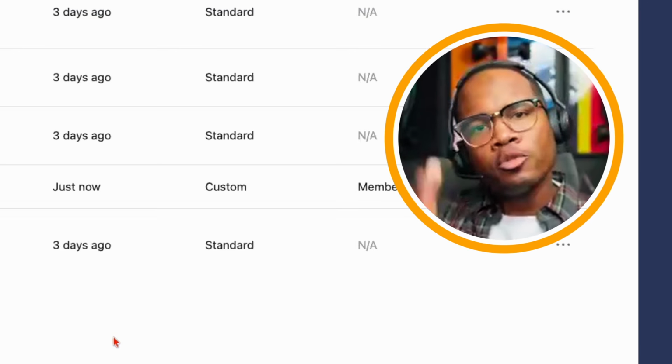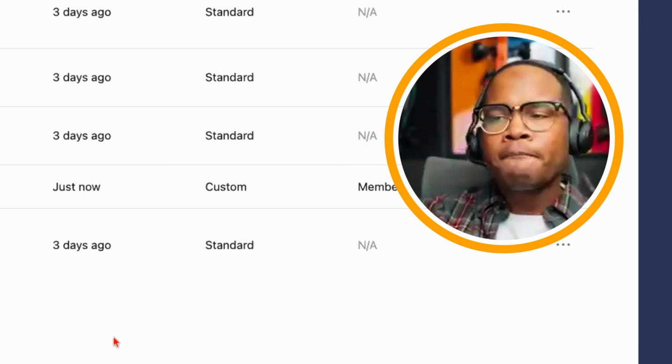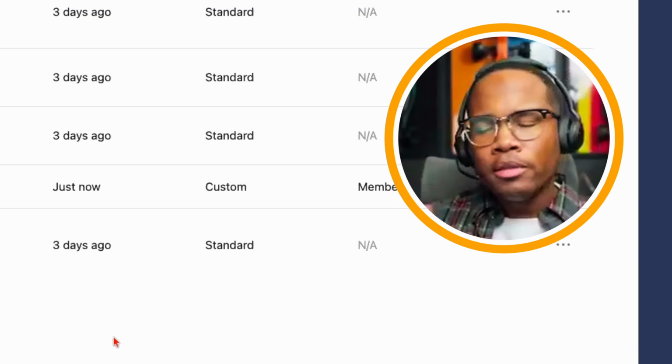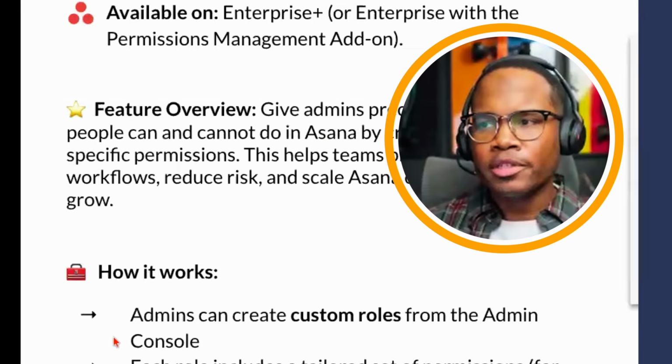So again, if you're on Enterprise Plus, go check it out. It's in your admin console. If you're on the Enterprise plan, there is a paid add-on there, but we can discuss what that could look like for your team if you're interested.